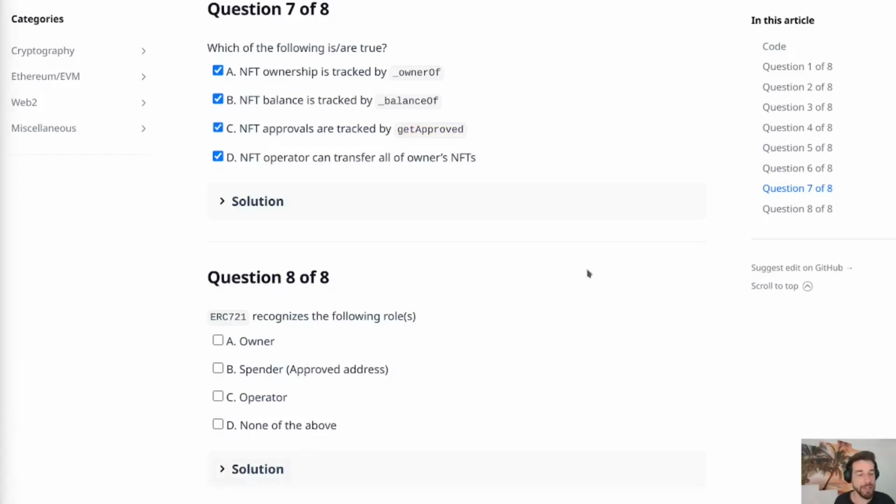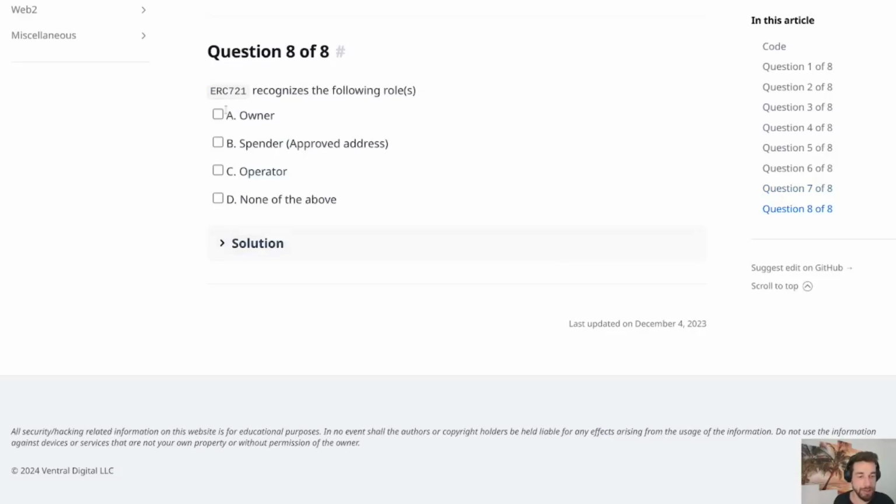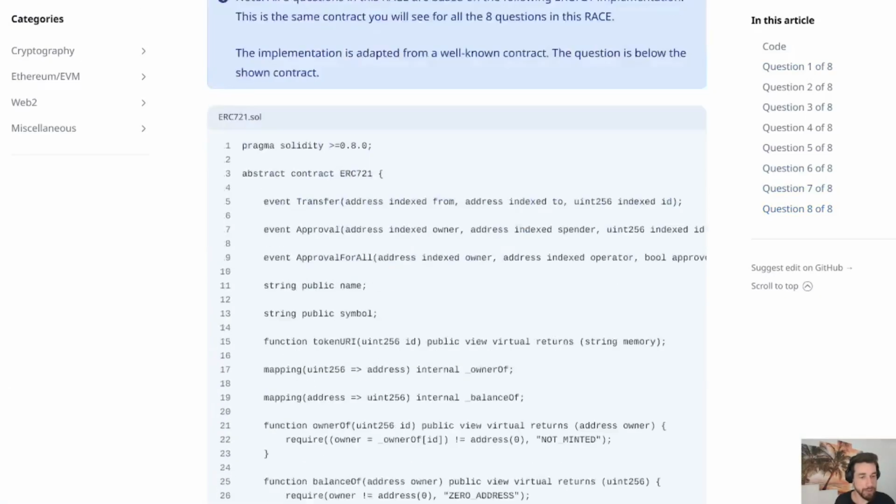And finally, we have question 8, which is quite easy now that we have already understood all of the other questions. It asks, which roles does ERC 721 recognize? An owner role, a spender role, so approved addresses, and operators which are approved to use all of the NFTs. So all of these can be considered roles within an ERC 721 NFT contract. Yep, and that is question number 8.